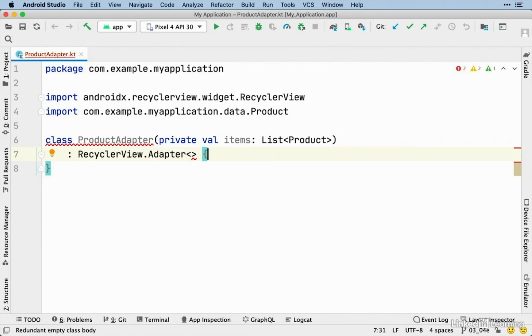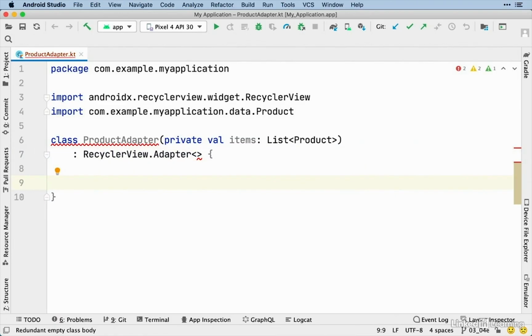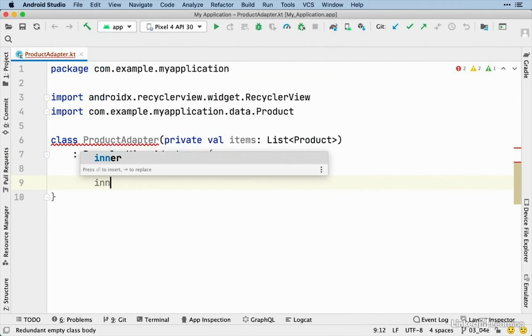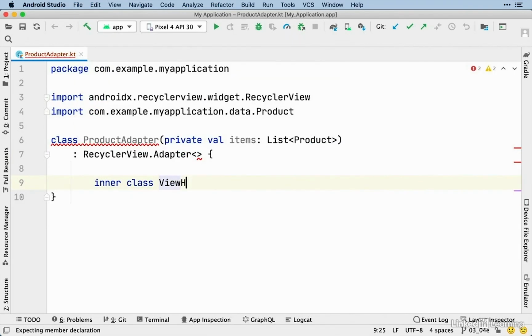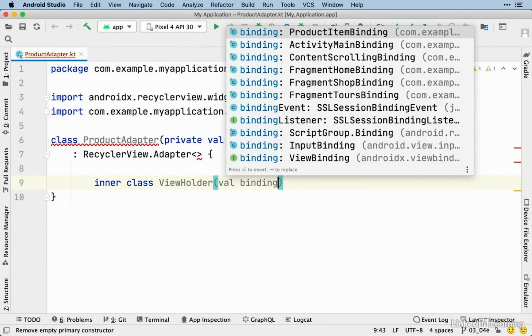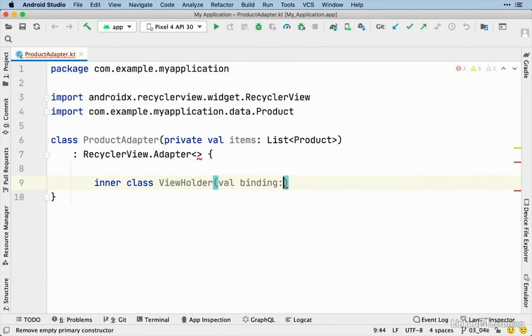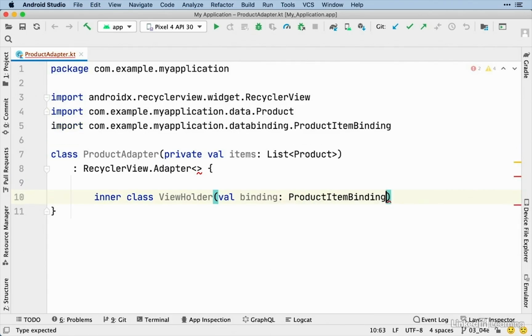Next, we'll need to create an inner class to serve as the view holder. View holders, as the name implies, hold our views. Since we're using view binding, we'll only need to pass in a reference to the generated binding class for our layout. To do that, we'll come inside our ProductAdapter definition, and we'll create a new inner class, and we're going to name it ViewHolder. As I mentioned, this needs to take in a parameter that represents our binding class. We'll name it binding, and the name of the class is always the name of the layout file in Pascal case with the word Binding at the end. For us, that is ProductItemBinding.